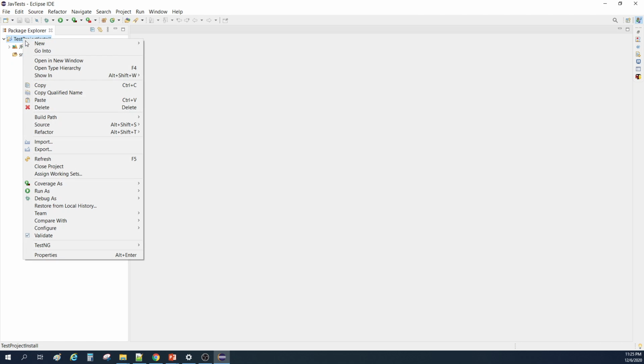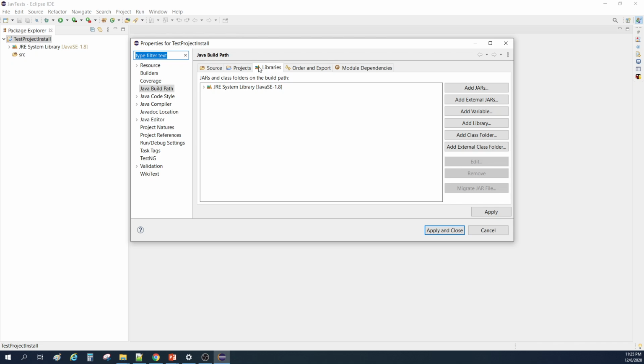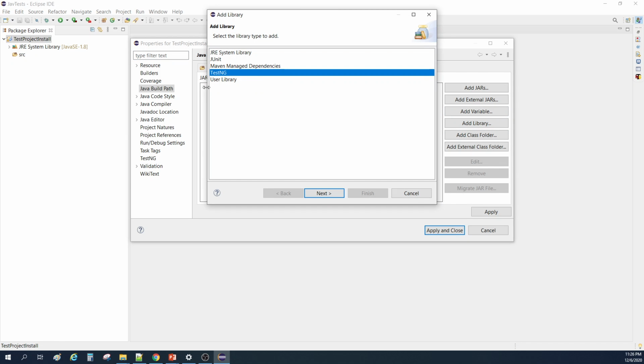So right click on this, go to build path and configure build path. When you click on that, this takes me to the libraries tab, and you can see there is no other library other than the JRE. So you have to click on add library. When you click on add library, you will have the list of libraries that are available for you to use.